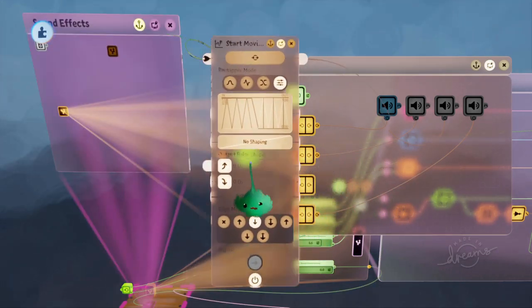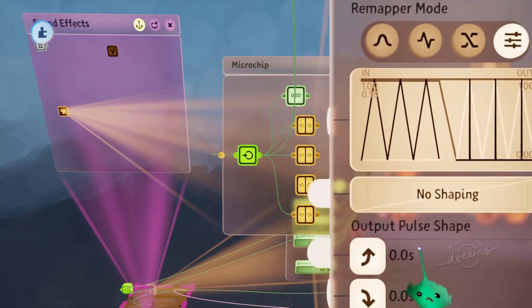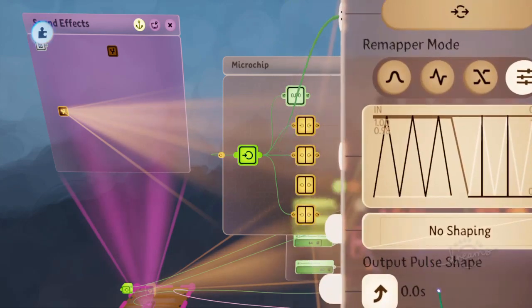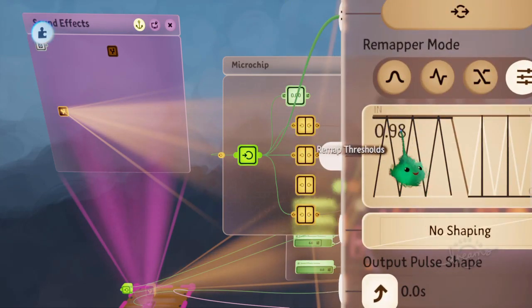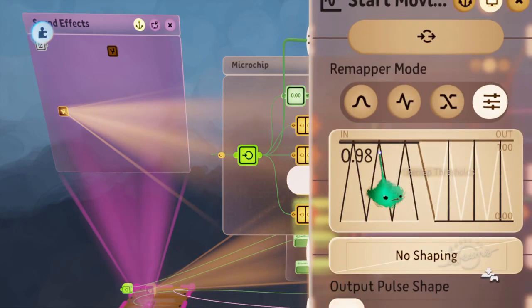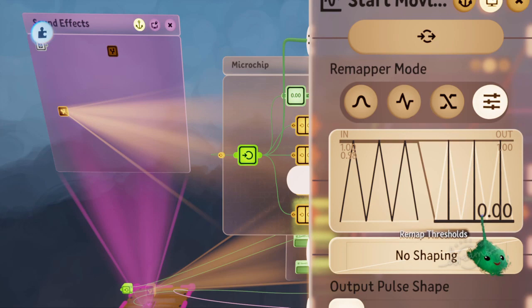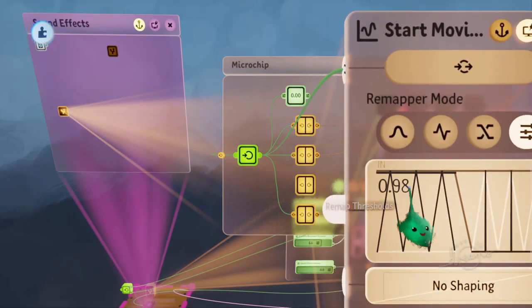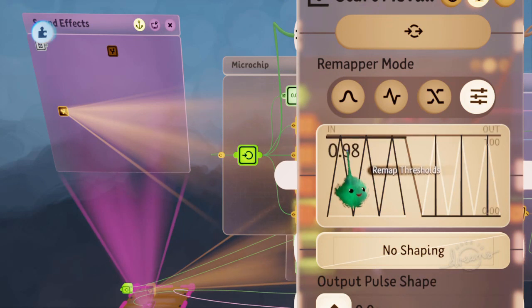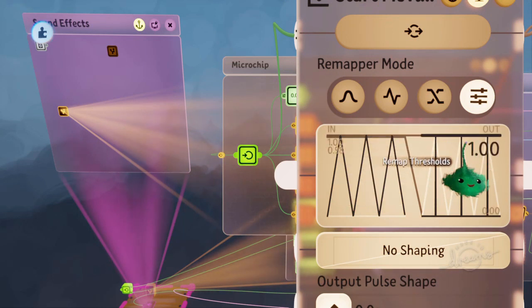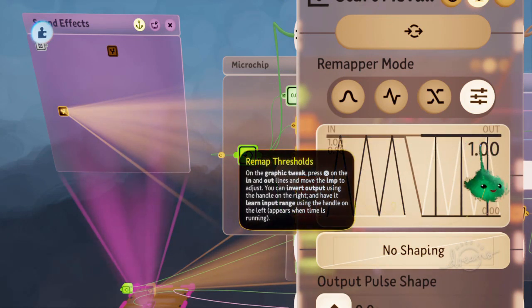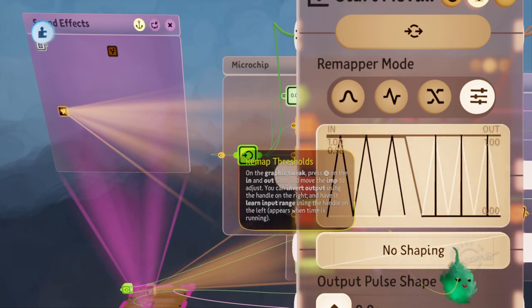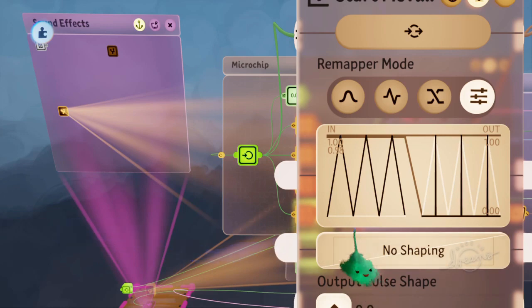Now these work similarly, but kind of the other way around. So this has a minimum input of 0.98, and when it gets to that, then it wants to send the minimum value, but then it has pulse set off, which means when it gets to this minimum value, then it sends the maximum output, which is 1 for 1 frame, and then 0 for the rest of the time, which is the same as a normal pulse.